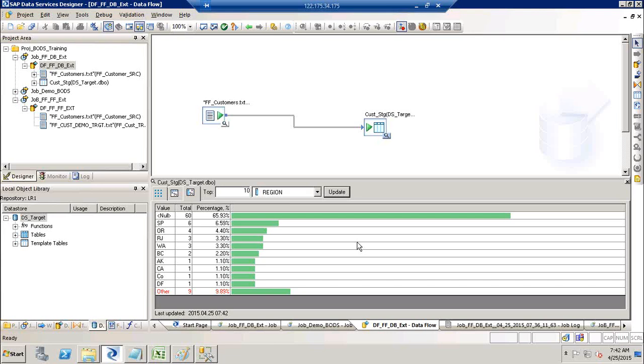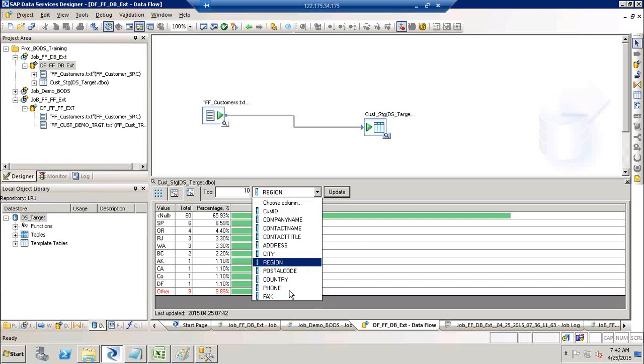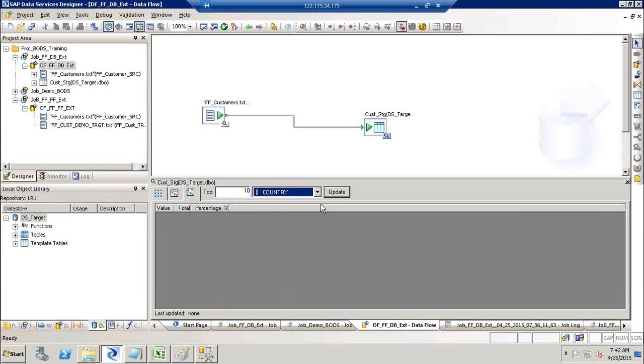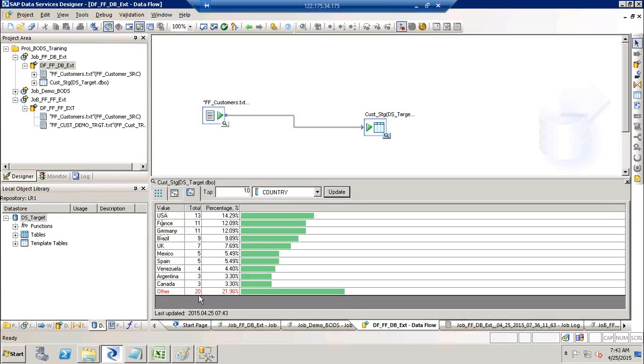If you are pretty good on the database and you are sitting at a customer location, and the end user says, hey, how many null values are there in my region column? You can just write a query, select star from database table where my region is null, and give him the output. Or you can do a quick statistics on this one. You can select the column from the drop-down here. Let us do it on the country. So these many countries are there, and others you have 28.91%. So you can also give them the percentage, the number of records present for each and every country.